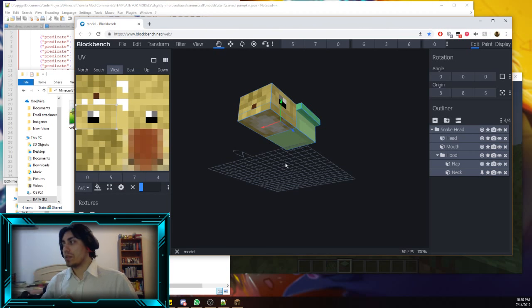Thinner neck. Actually, now that I think about it, the neck doesn't have to be that thick. The flap needs to be thicker. That'll do. For now, go away for a little bit, you two. I need to see this one.